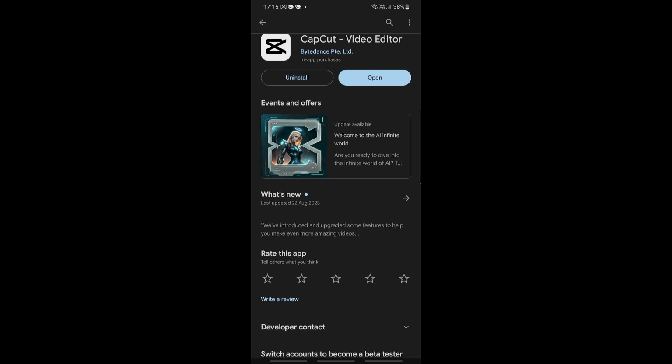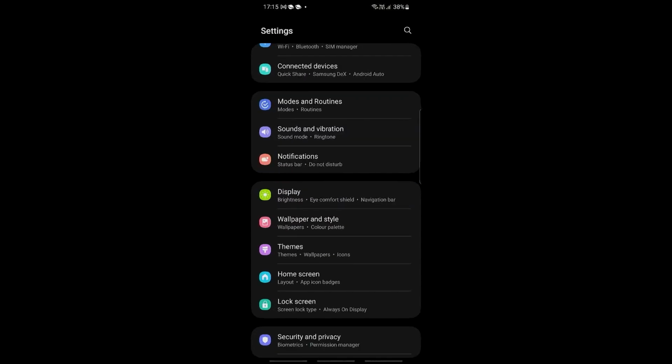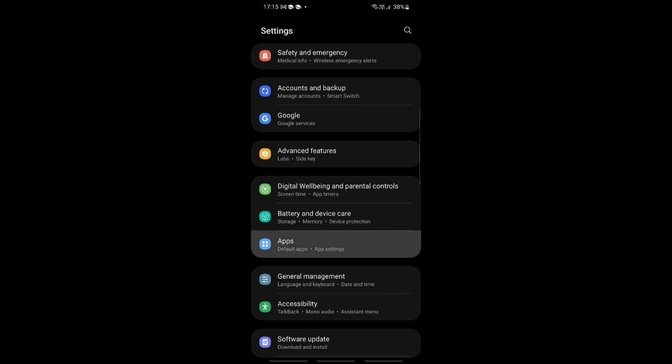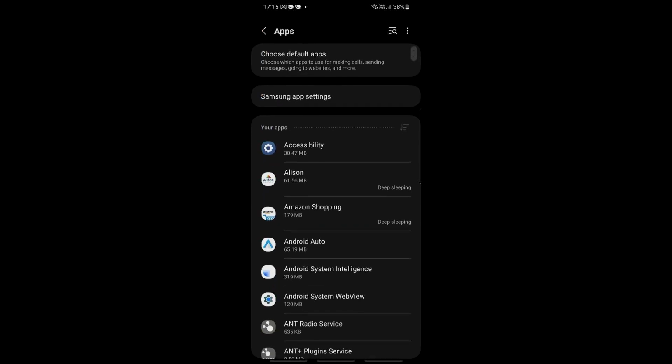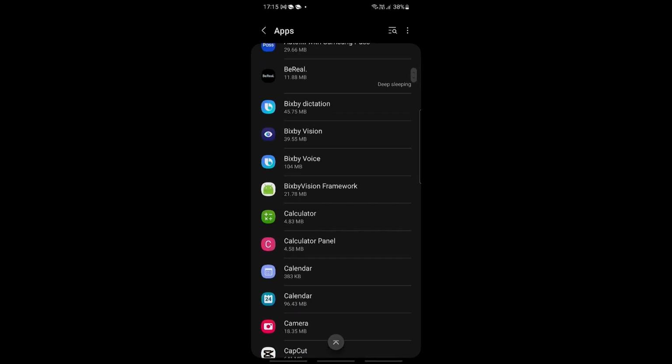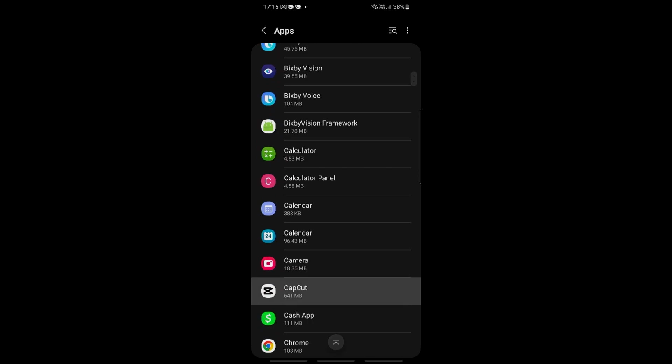The other thing that we're going to do is refresh the cache of our Capcut app. So we're going to go to our settings, and then scroll all the way down until we find apps right here. Go right ahead and click on this, and then scroll down until we find Capcut right here.